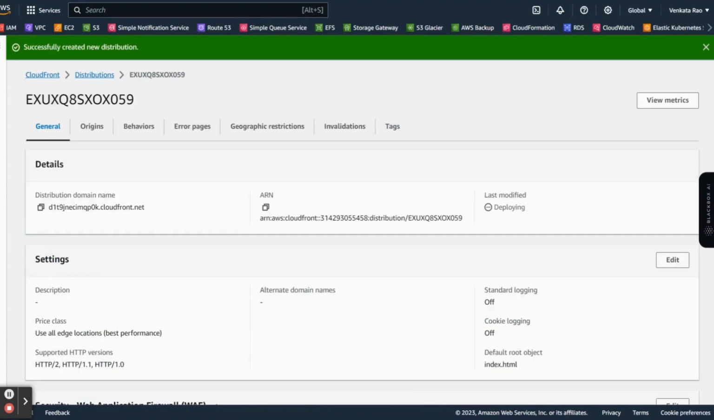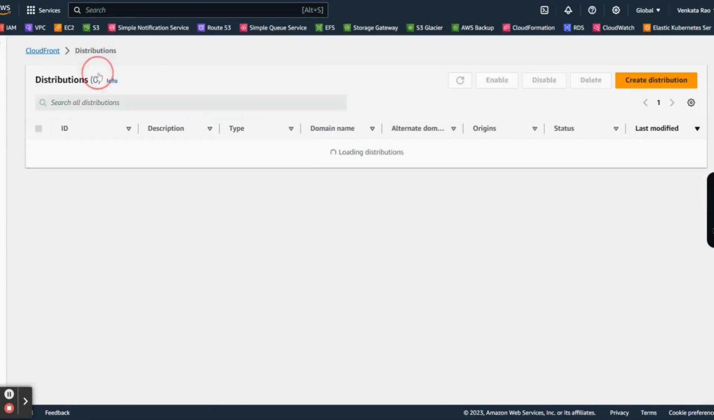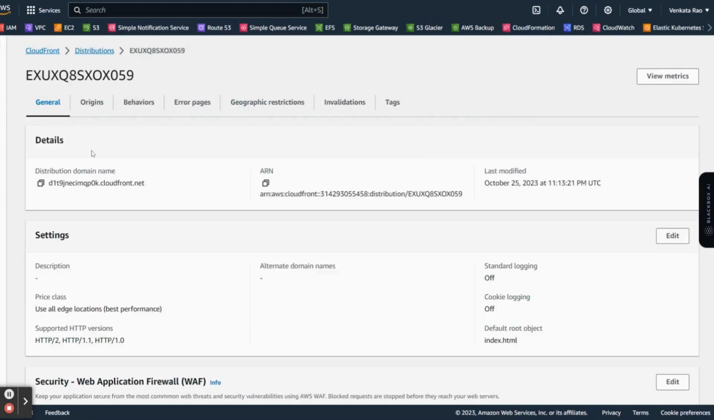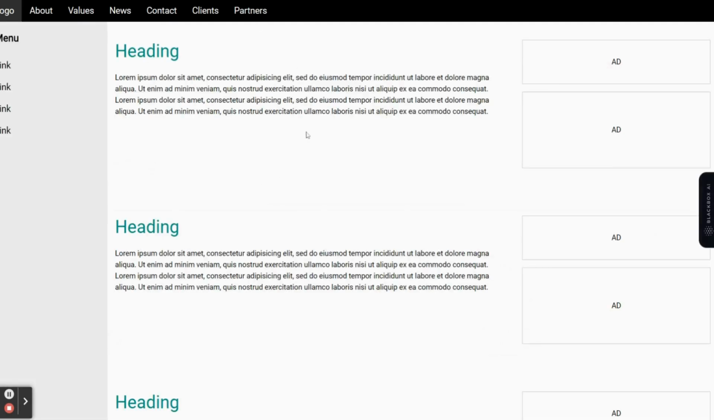Now let's wait for some time to get this one active. Now refresh it. No, it's still pending. Okay, now it worked. Again refresh it and now open it. So click on that link, copy the distribution domain name, paste it in a new tab. You guys can't see because I hid it. So that's it. We did static website hosting using S3 and CloudFront. Thank you.